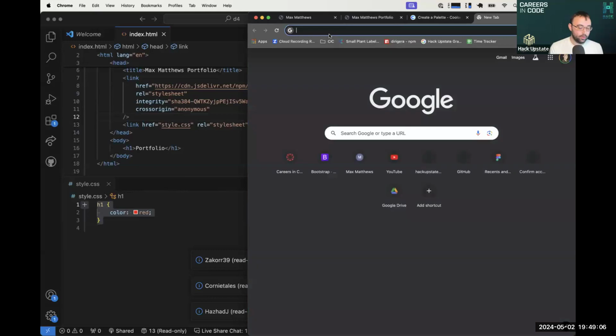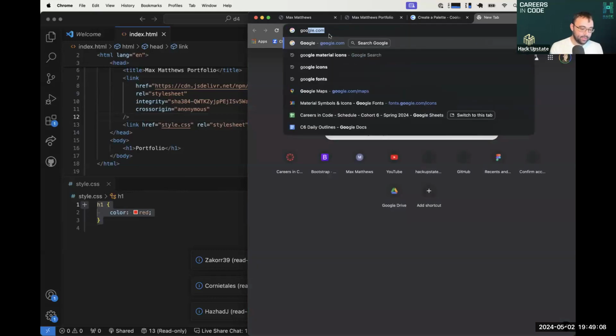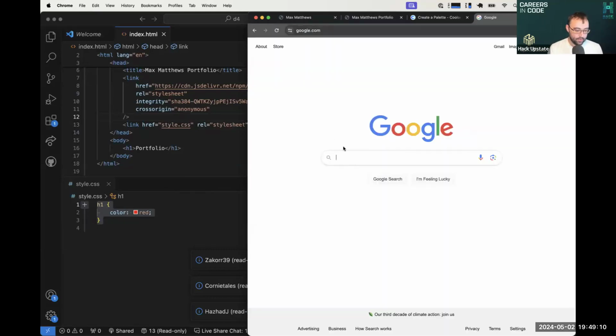Yeah, so if you're on an existing website, let's, oh, that's nice. Just going to Google froze my whole computer.